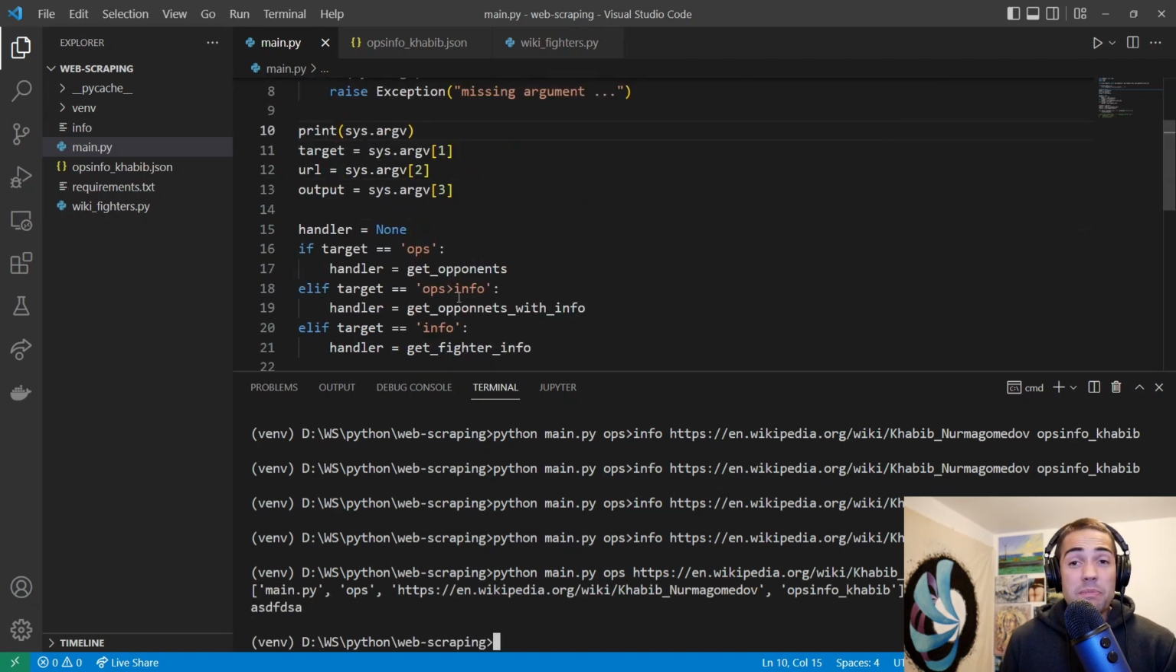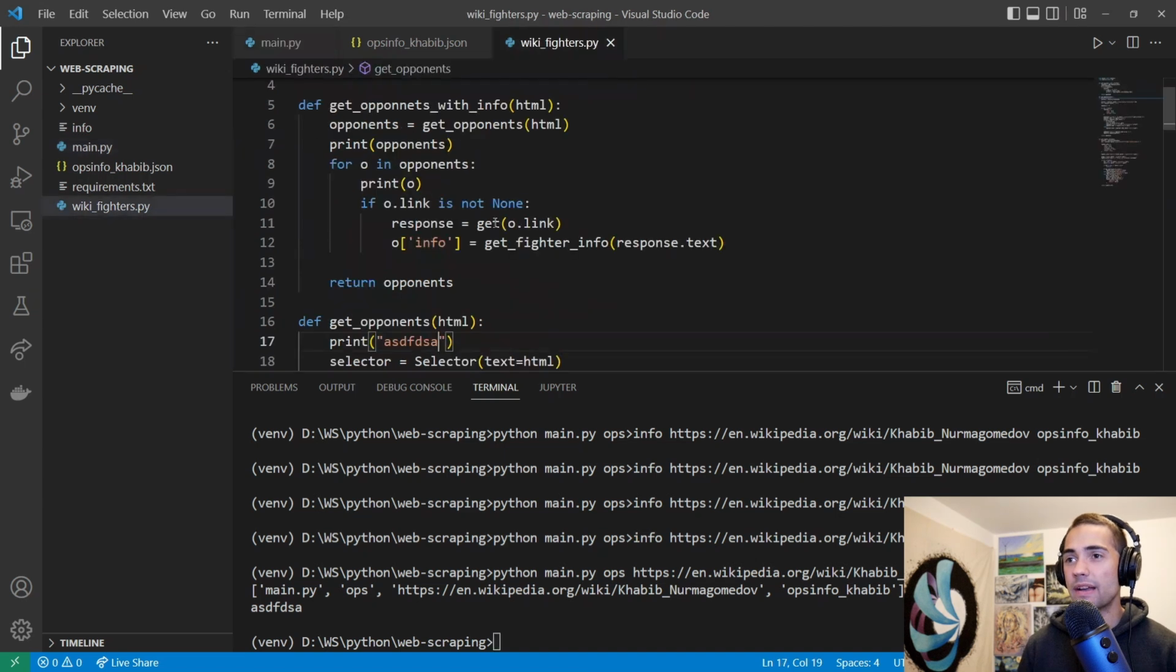Let's make sure that it's not the arrow that is causing this to happen, and looks like it is. Well, the command line doesn't like it. Let's be friendly with the command line. We will supply a plus here instead. We'll come back to wiki fighters.